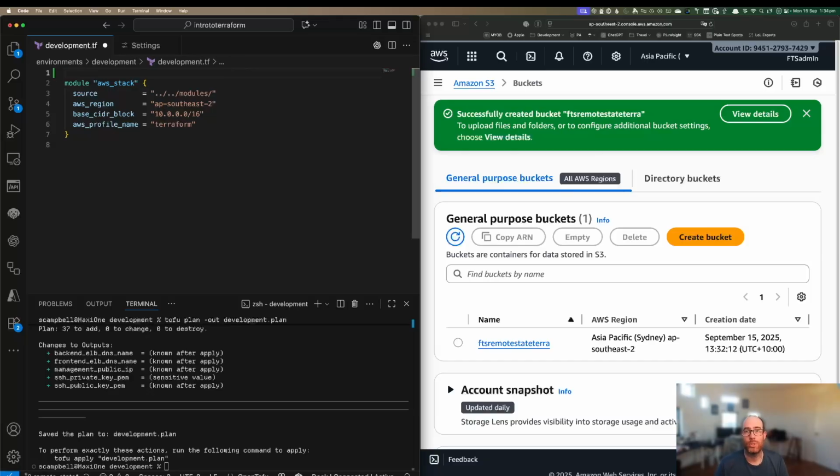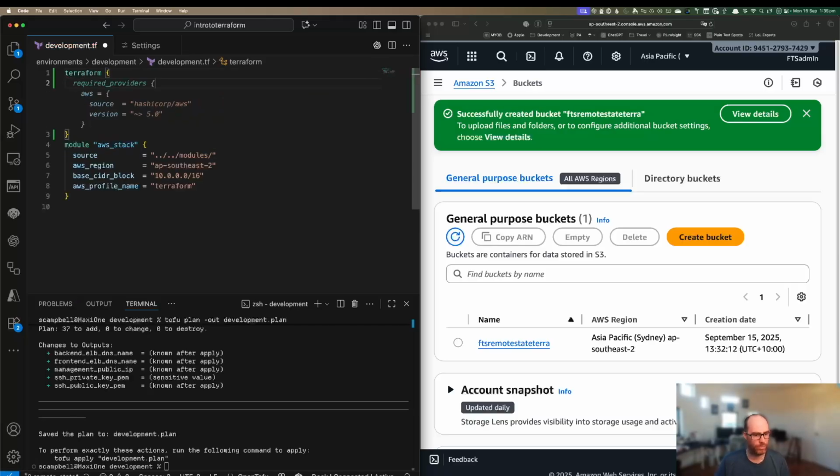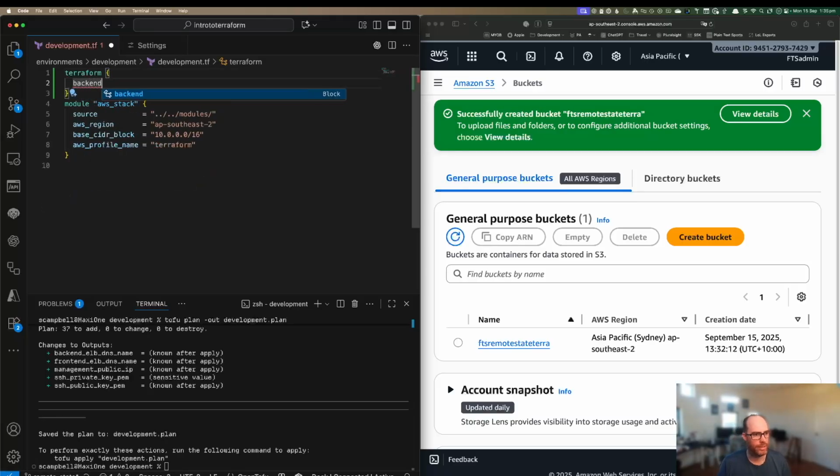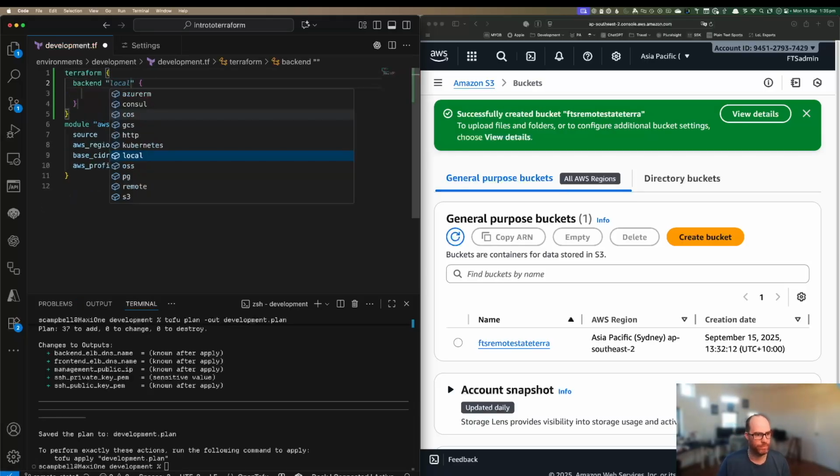Previous versions of OpenTofu required a separate DynamoDB table to manage state locking, but since the 1.10 version, native S3 locking is now supported. To make sure we have this set, we need to have use_lockfile set to true. So let's add all that in now. So we'll start with our Terraform module. We'll add in the backend block and we'll set it to S3.